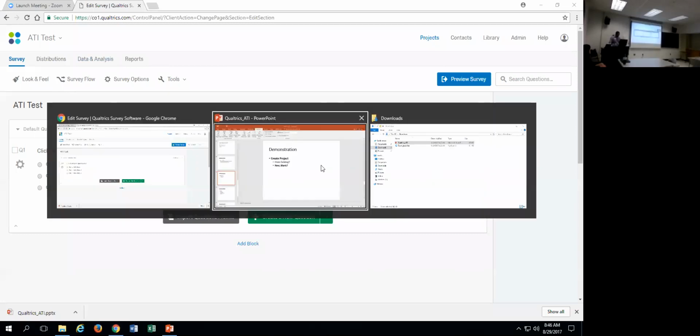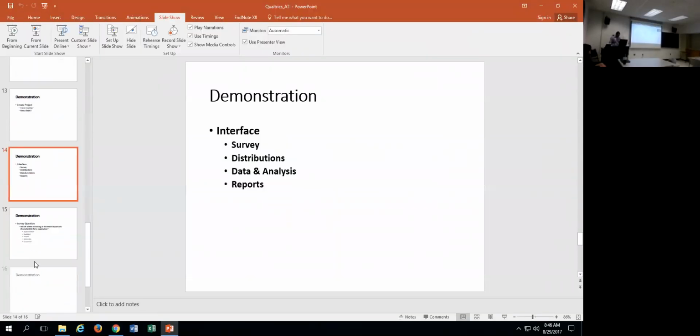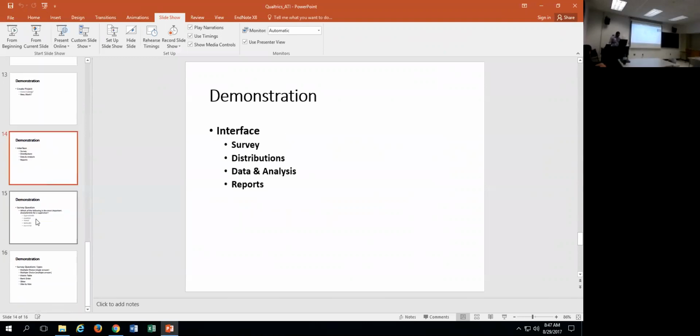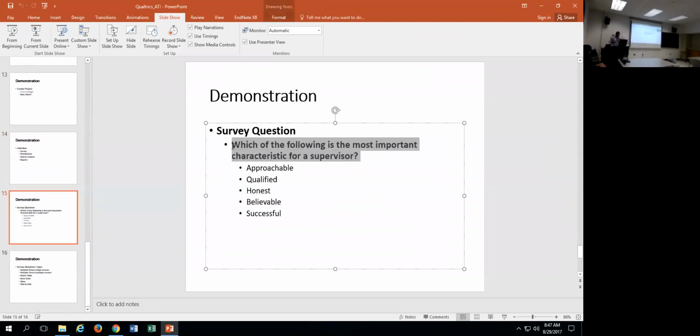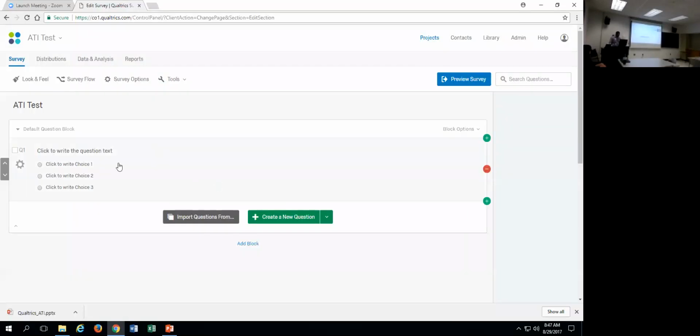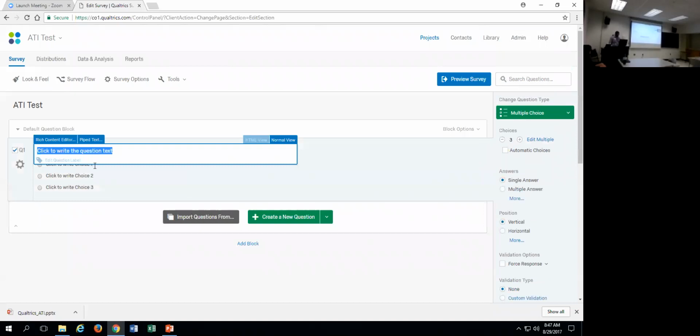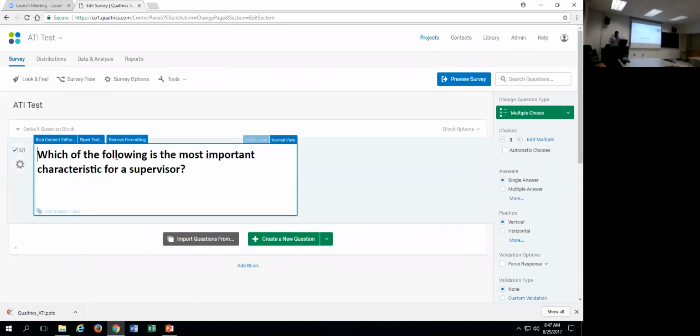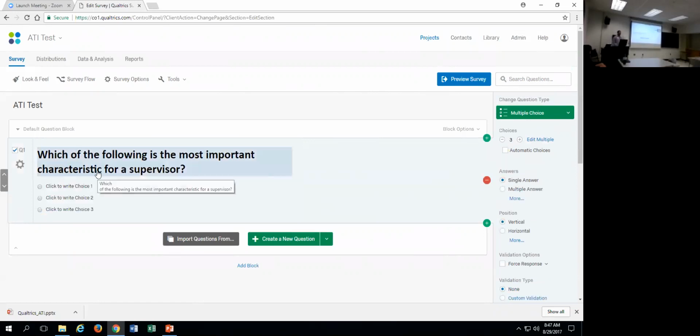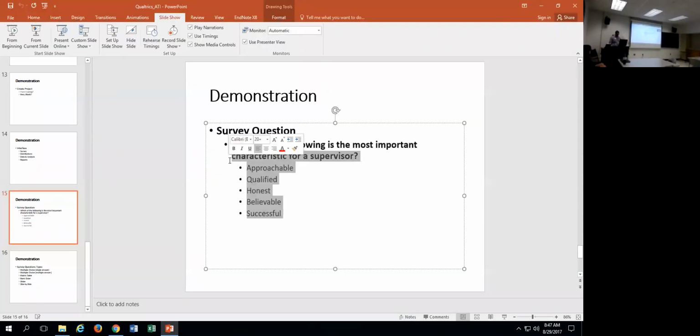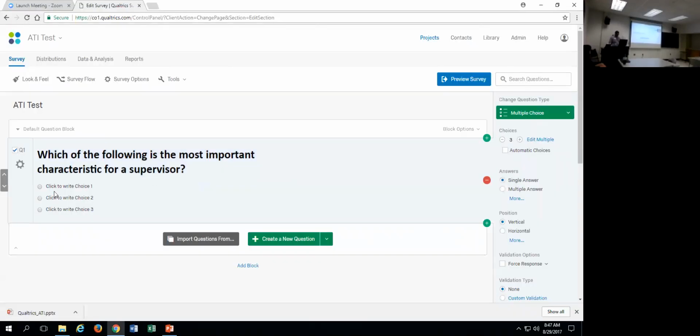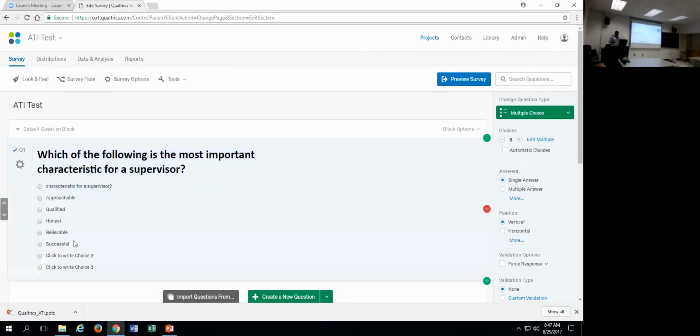This is a question that I wanted to use, right? Which of the following is the most important characteristic for a supervisor? I just took this out of one of the samples here. And then the options are these 5 things. So you can simply cut and paste things directly in here, and if you have additional options, you can add them.